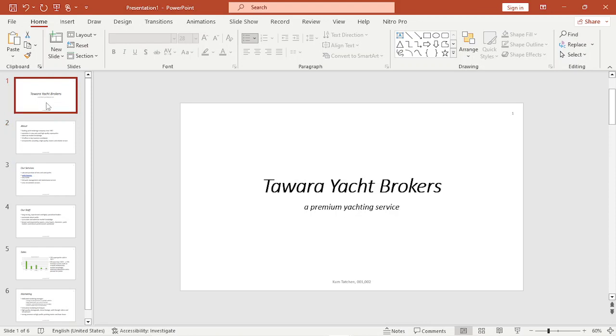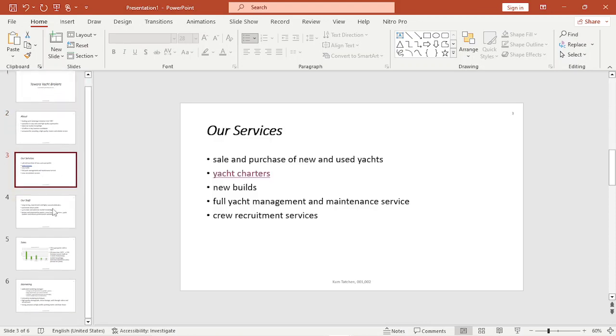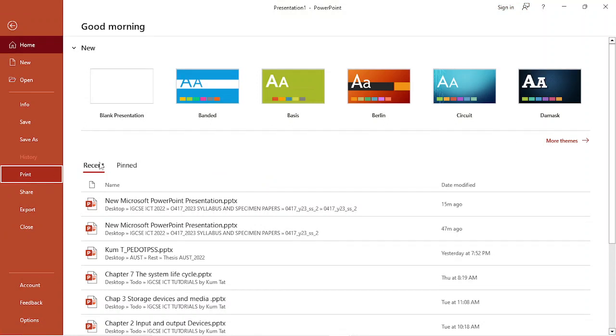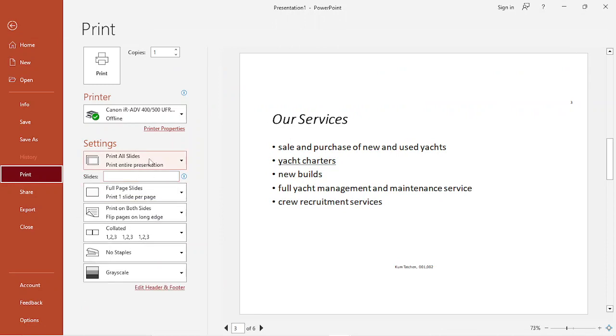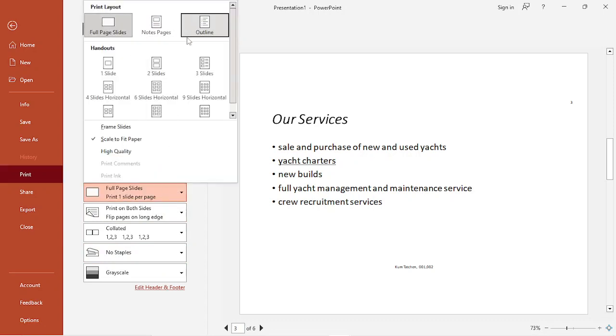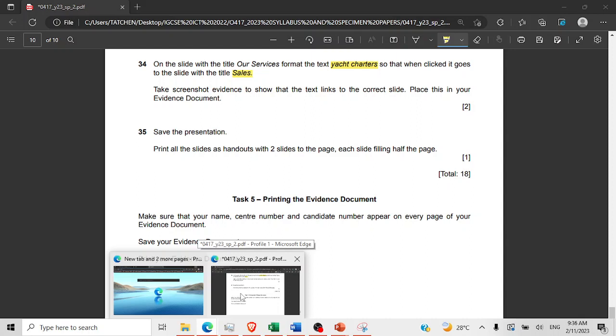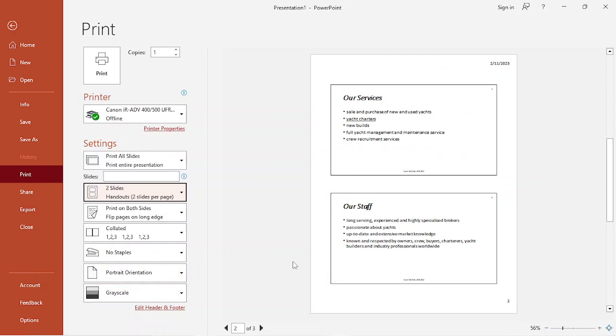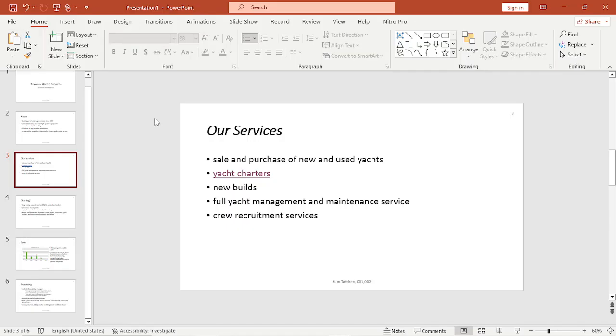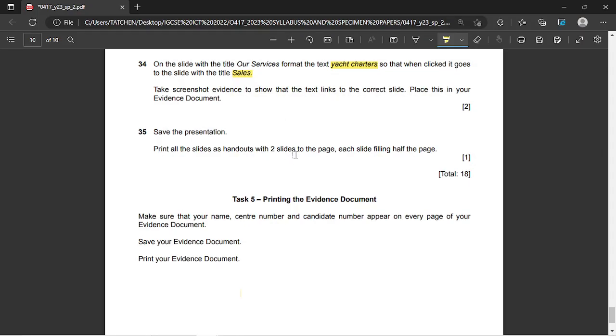So now the last thing we need to do is just to print. So you can issue the print command. I'm not connected to any printer, but I'll just show you how. We want 2 slides on the page. Yeah, I think that is it. Yeah, 2 slides to the page. It's like filling half the page. Yeah, this is just it. Once you are here, just issue your print command, and yeah, okay. And let me see. Yeah, that is pretty much it about the presentation.